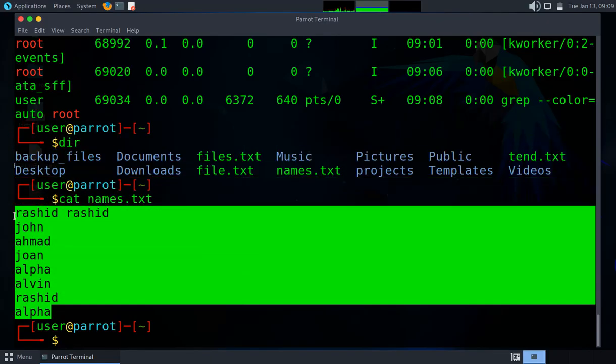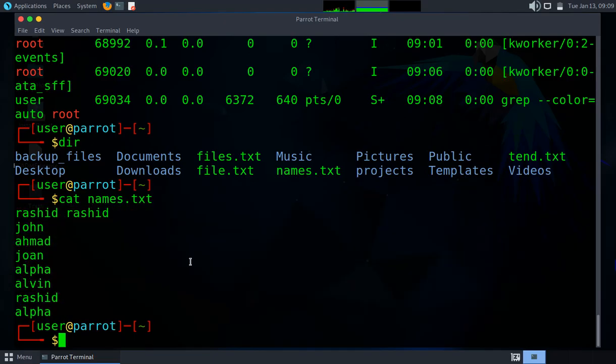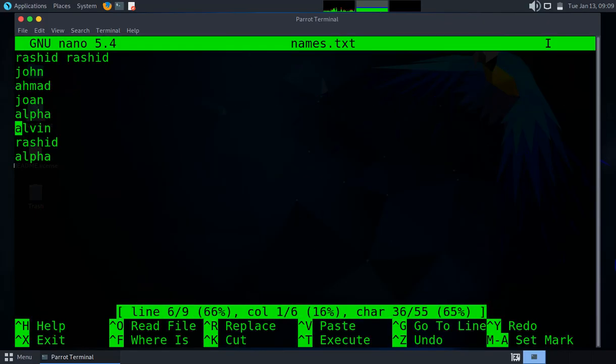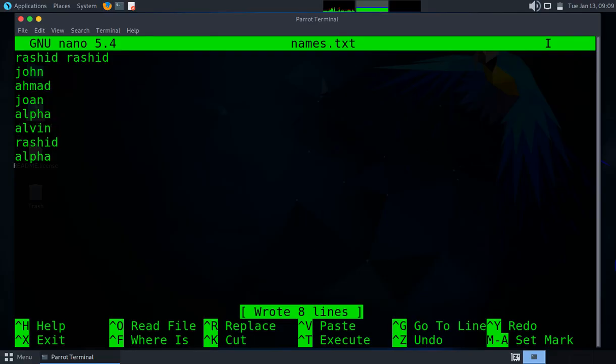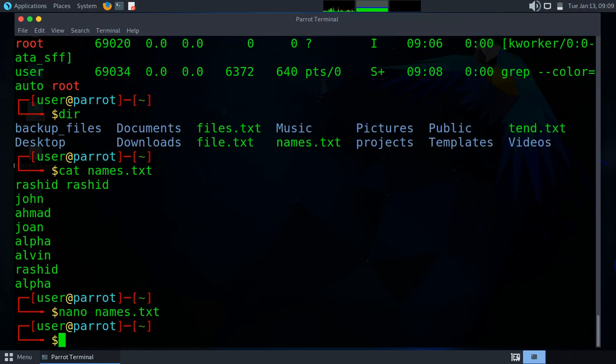Okay, so as you can see, this is what is inside names.txt. You can try to edit it using nano names.txt like that, and then you try to edit. After editing you can press Ctrl S to save and then Ctrl X to quit or exit.